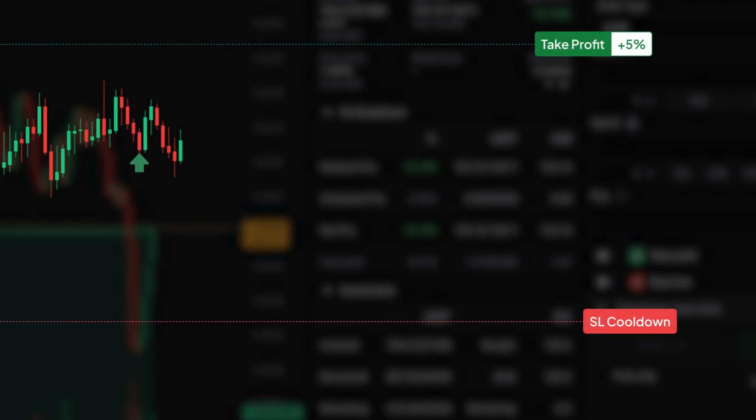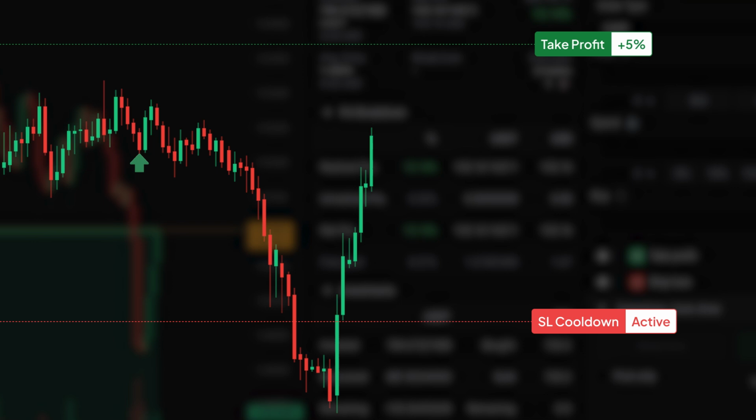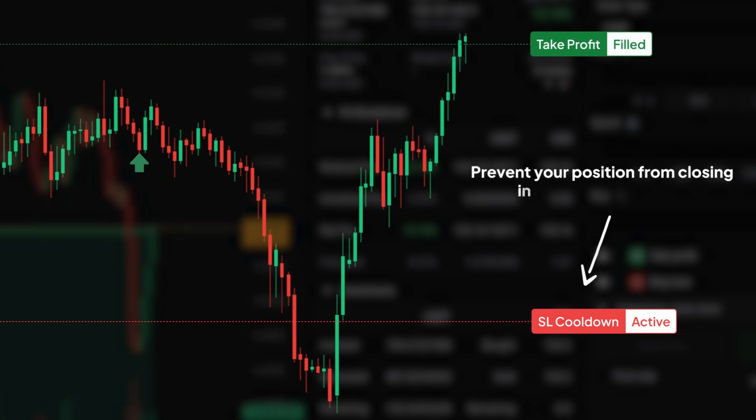Sometimes, stop-loss prices are reached on a very fast drop in the price and the return to a safe area and actually hit your take-profit level. Altrady offers a stop-loss cool-down function to prevent your position from closing in these fast movements. So how do you set this up in Altrady?